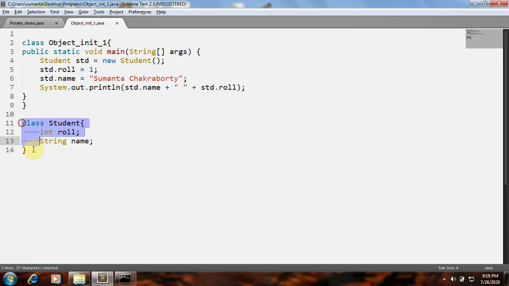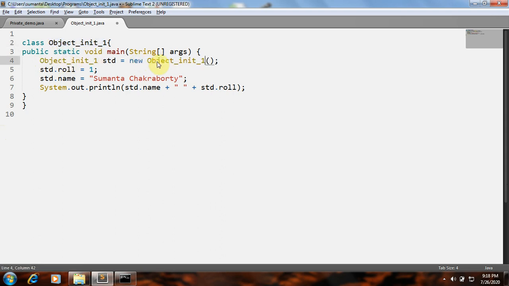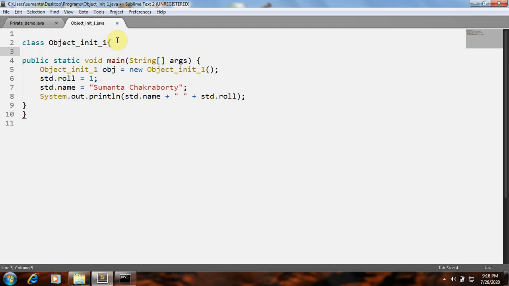Default variables name and roll number can be accessed within the same class. So for example, create an object of this, Ctrl C, Ctrl V. So now obj is the object of this class. Only one class is there. Write int roll, only one variable, say roll equal to 100.